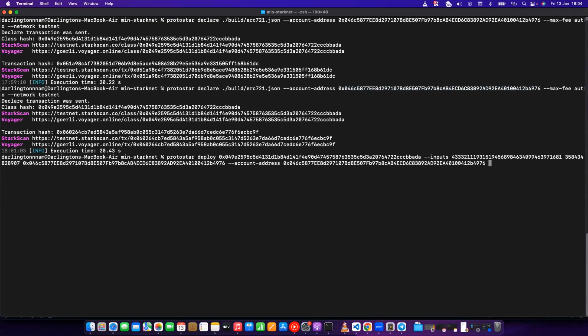Then we are going to be specifying the network, which is testnet. And lastly, we're going to be specifying the max fee, the max deployment fee we want to pay, which is auto. And we are going to try declaring our contracts.